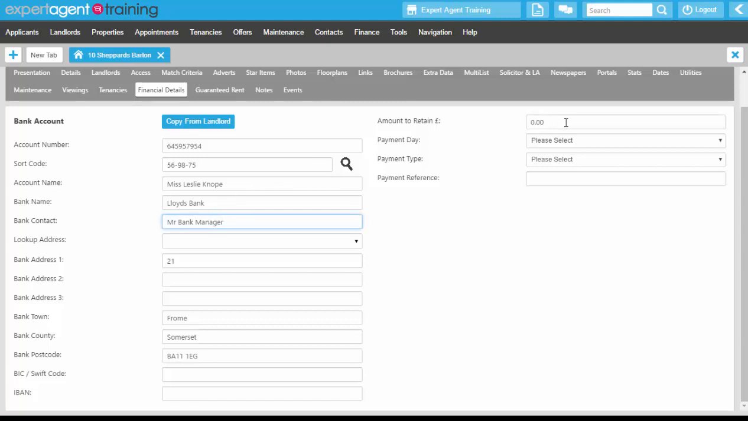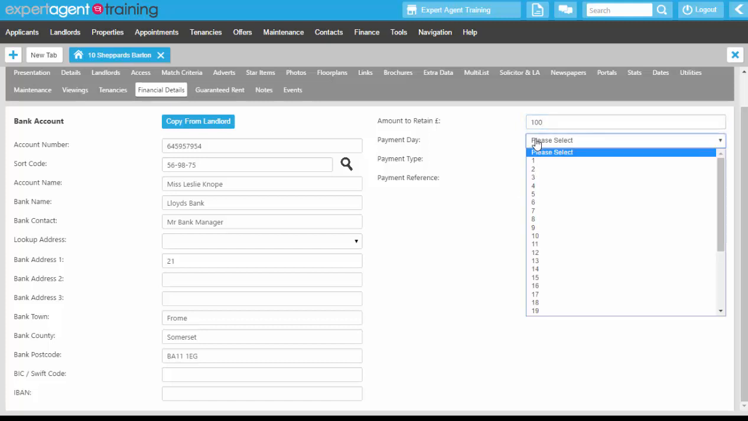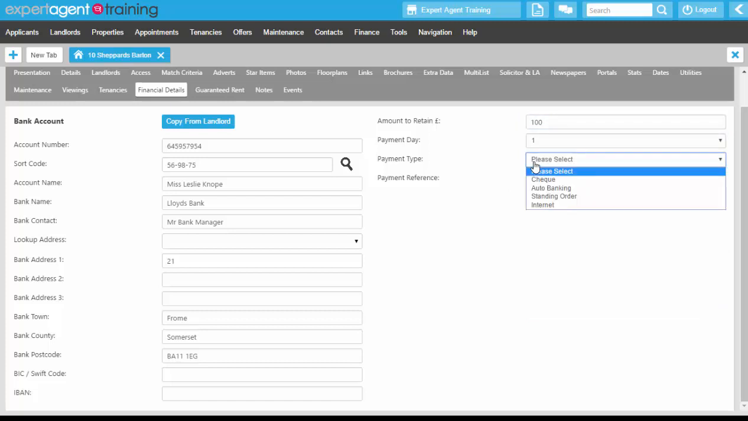And then over in the right hand side here we can add in the amount to retain. Now that does not mean I'm going to be taking £100 out each month. It means I'll take £100 out for the first month and use that as a maintenance retention fund. Payment day, payment type, and the payment reference when we pay the rent to the landlord from this property.